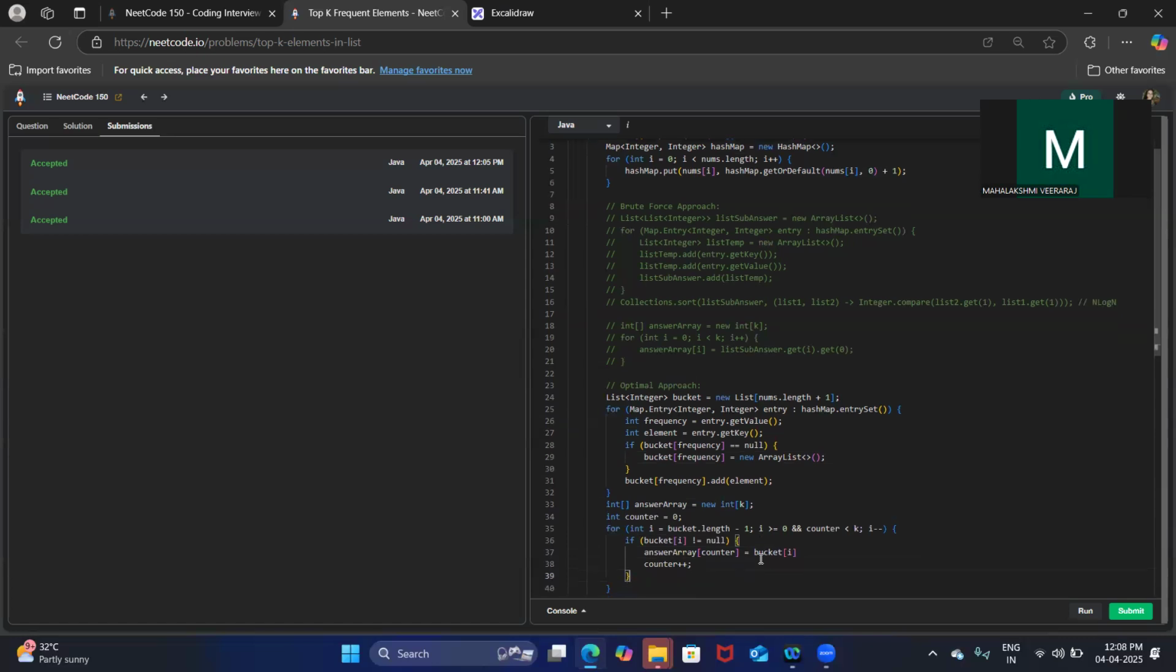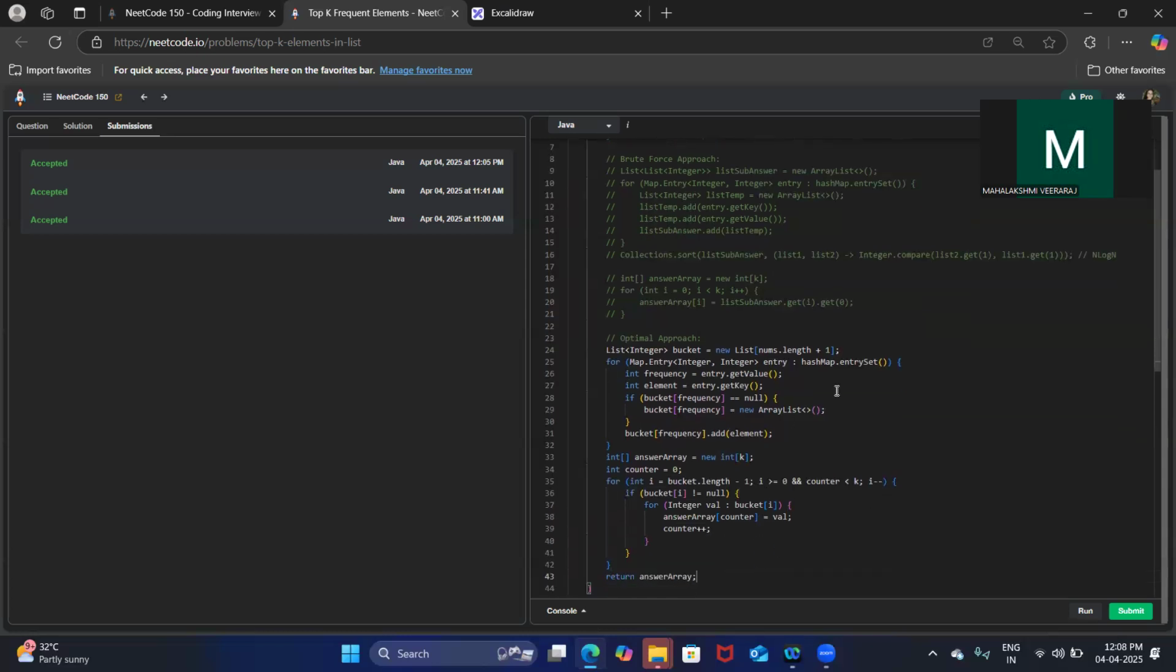Sorry, here this is a list, right? So we need to iterate over this bucket of i. So answer array of counter equals this value, then counter plus plus. That's it, and we need to return this answer array. So this is the optimal code, and this is the brute force code.